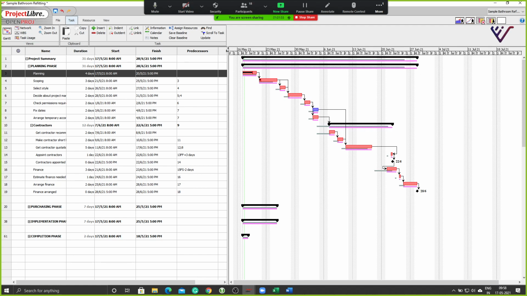Clear? So this is the revised finishing time, right? Yeah, this is the revised baseline now, based on the new shift in the activity which happened.